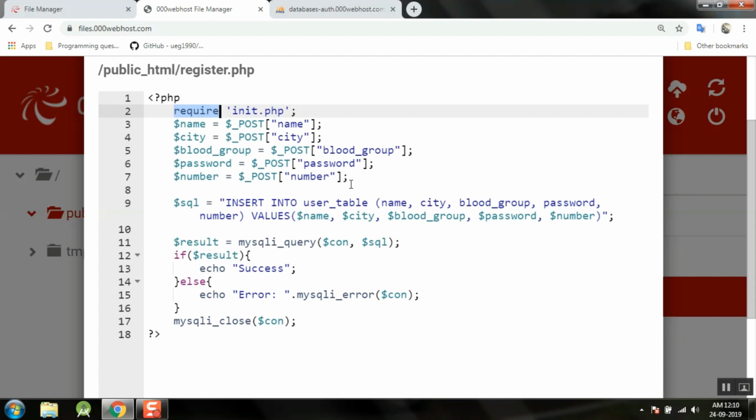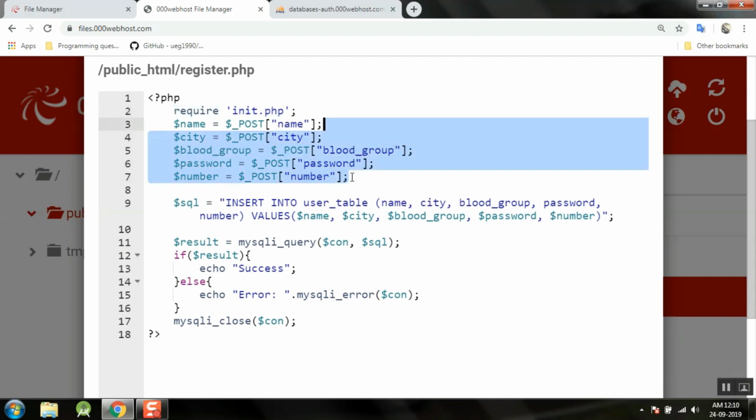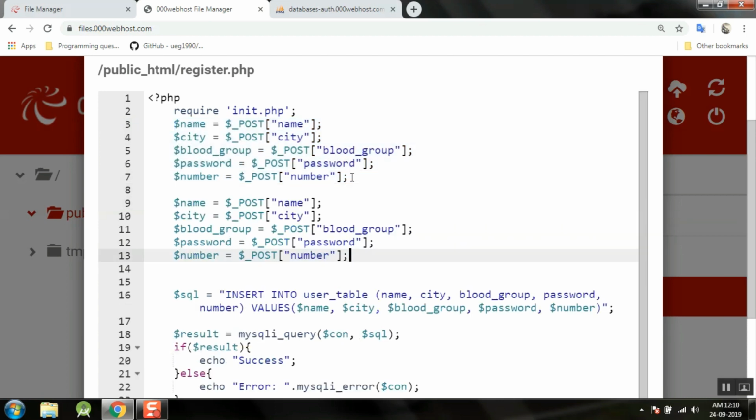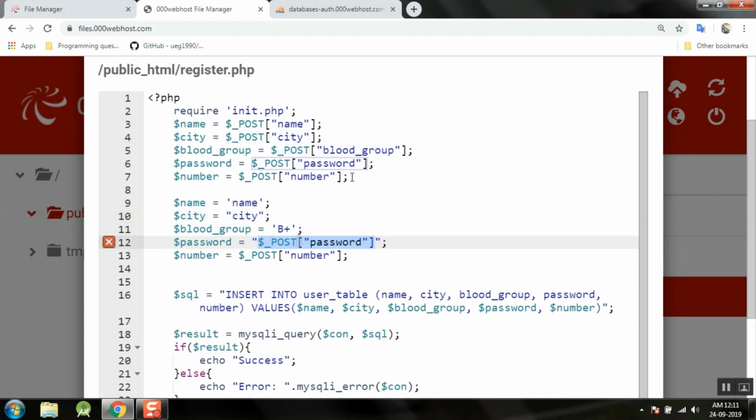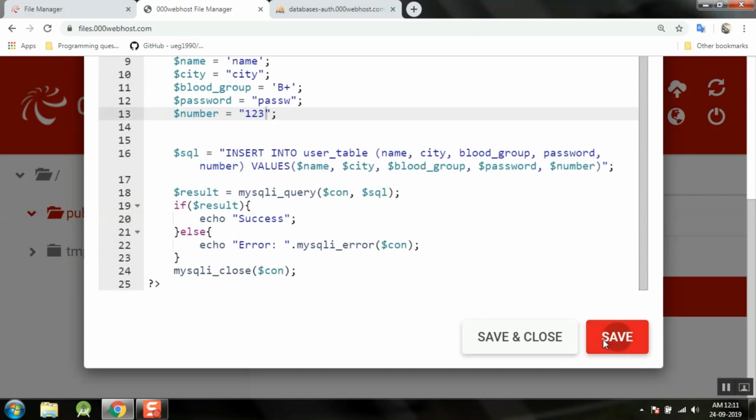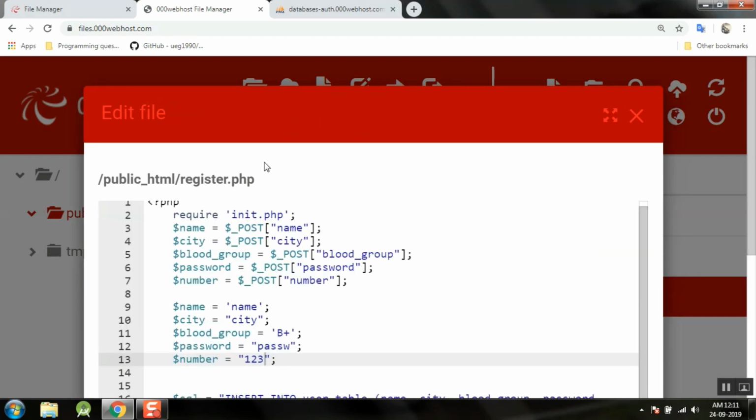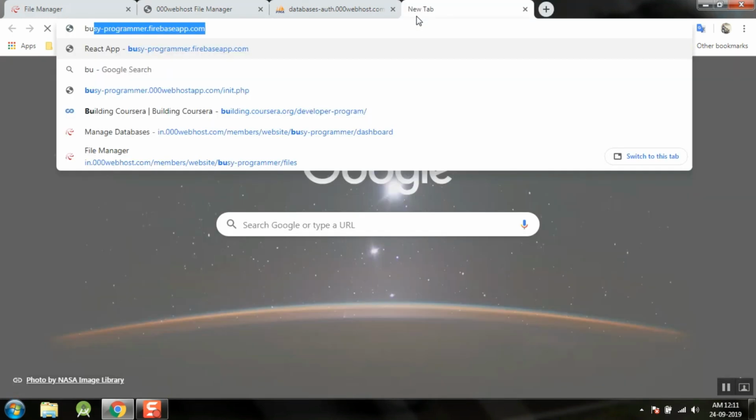To test this script, what we can do is we will provide some dummy values, and check if the script works. So this is how you do some debugging. We will press save and let me go there.